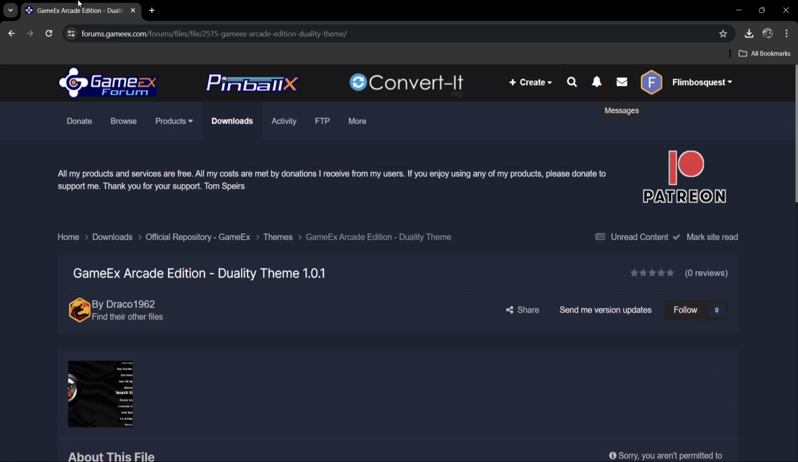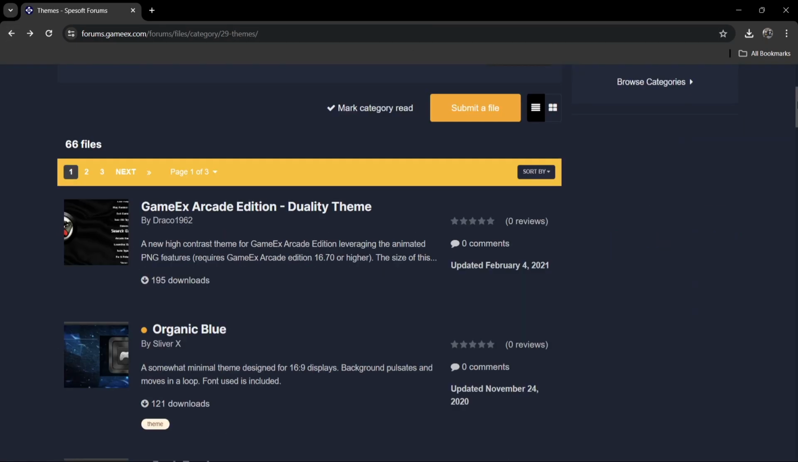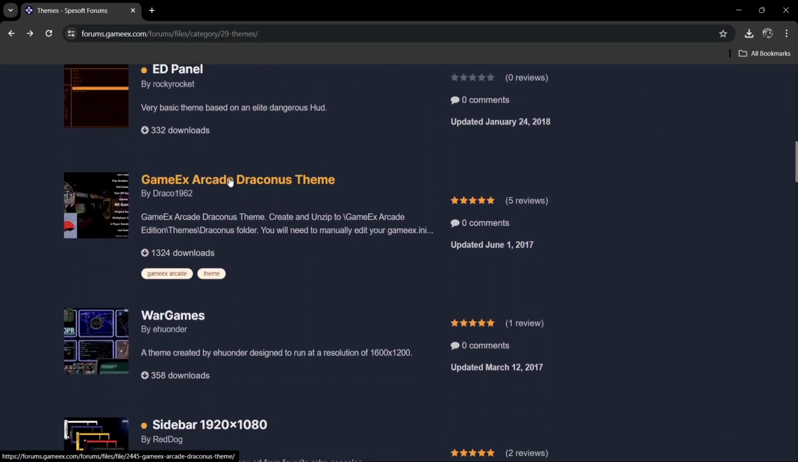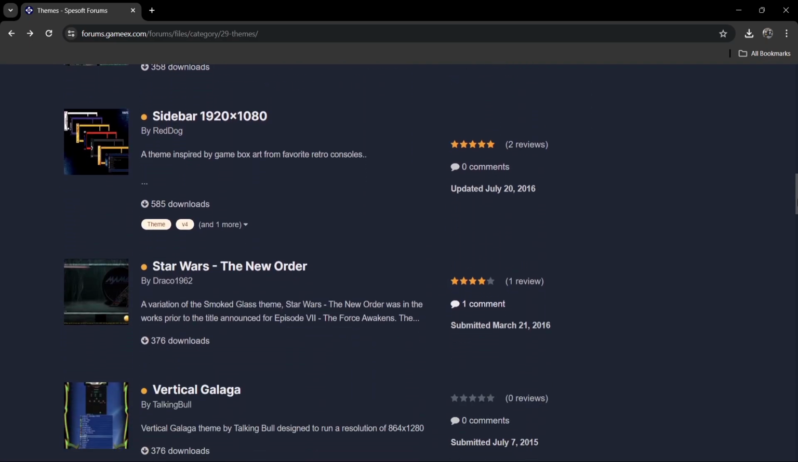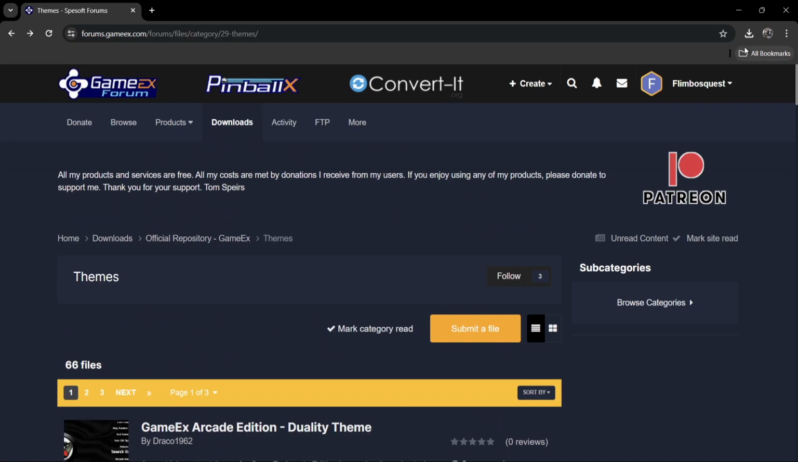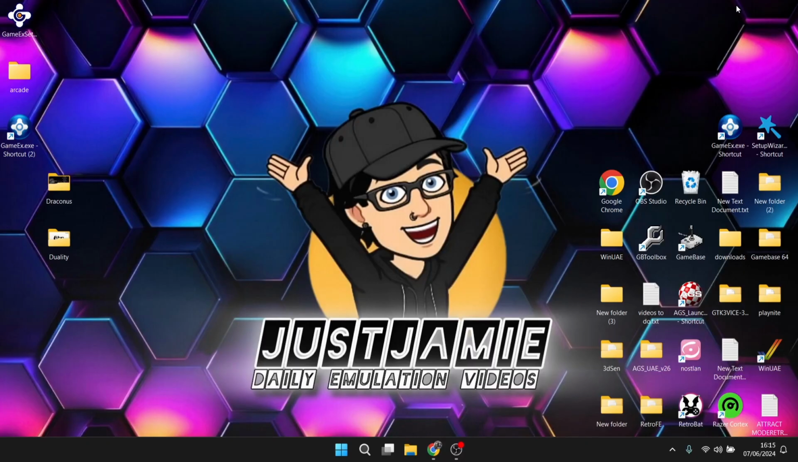I've already downloaded this one, and another one which I have downloaded is the GameEx Arcade Draconis theme. So there's likely more of these themes designed especially for Arcade Edition. So I'm going to show you how to actually install these themes. Like I say, it's different than the regular GameEx.